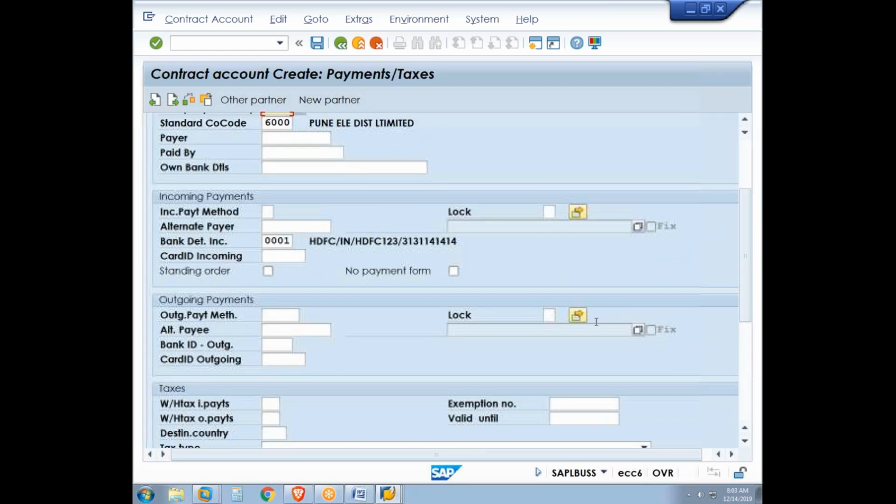Similarly, you can also maintain the outgoing payment method. Outgoing payment methods will be used for sending refund amounts to customer accounts, contract accounts, or if the contract account has a security deposit with a utility company. Once the period is completed, the company can either adjust the security deposit with open item clearing, or they can refund the amount back to the contract account. In such cases, the outgoing payment methods are also customized, and according to the method defined, we can maintain the outgoing payment method here.